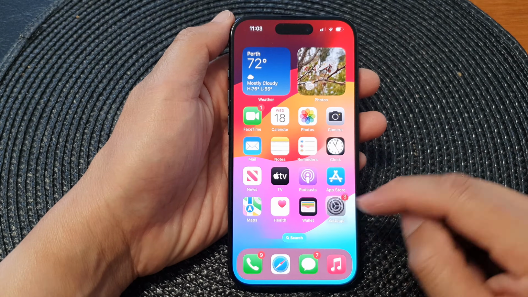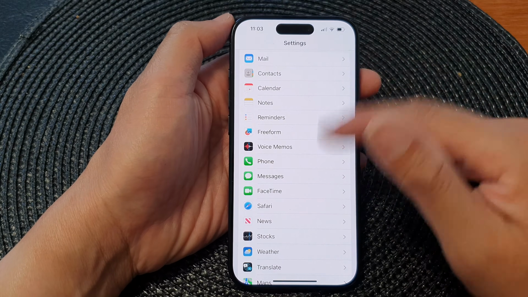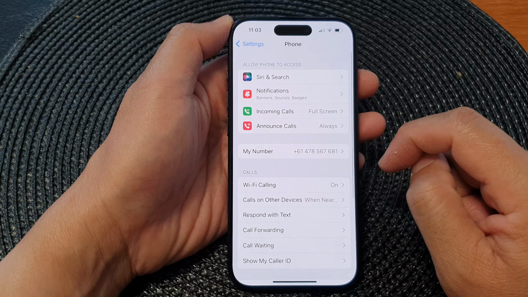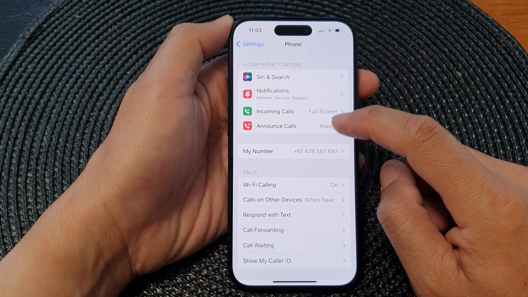And on the home screen, tap on Settings. In the Settings page, scroll down and then tap on Phone. Next, tap on Announce Calls.